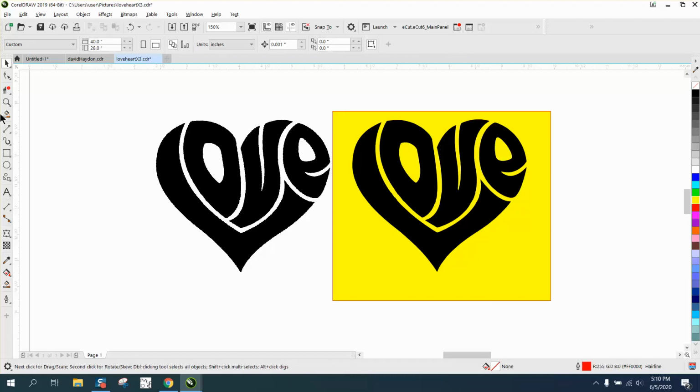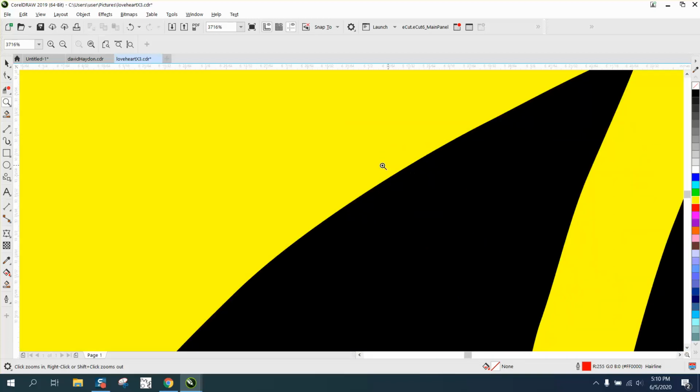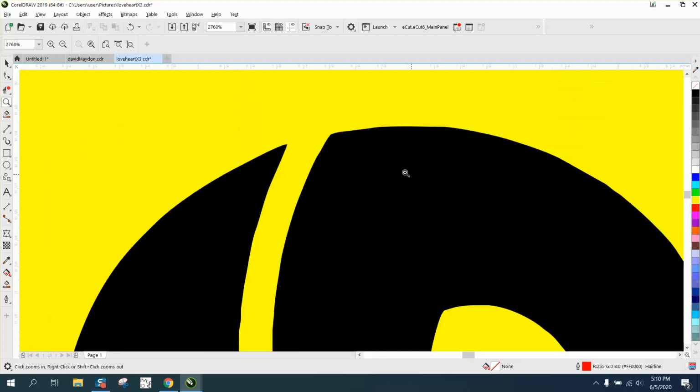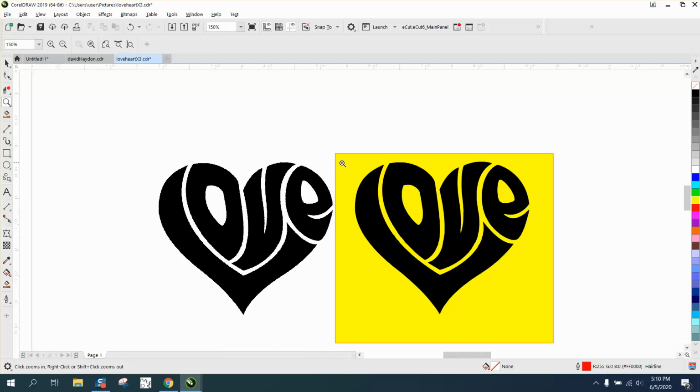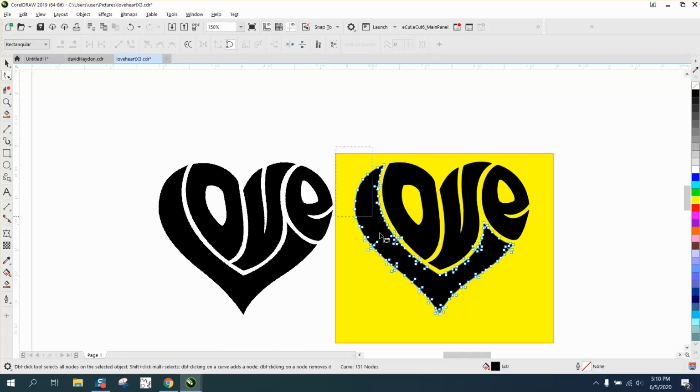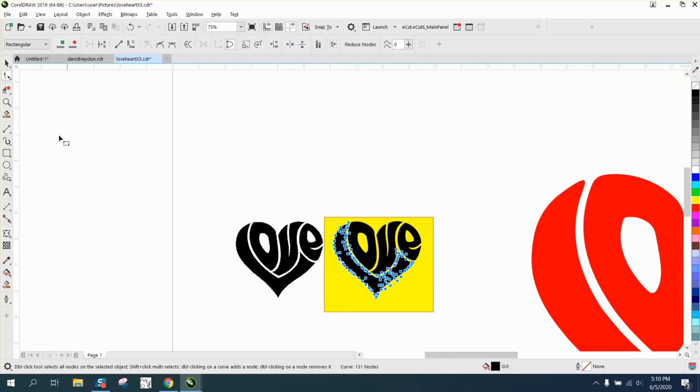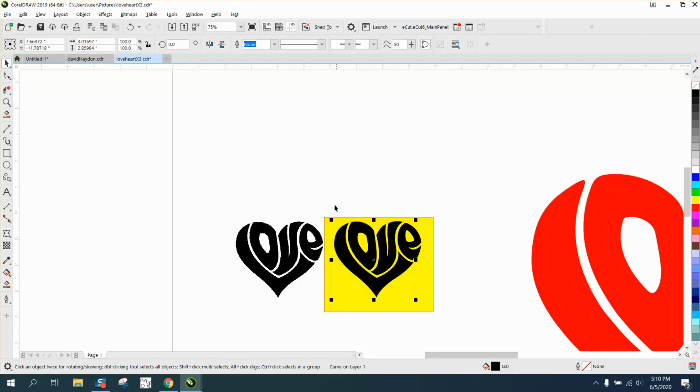Now that image already is pretty good considering how jagged it was. It traced really well, but it's not perfect. And I cleaned mine up with a smoothing tool. But let's just look at this. There are 131 nodes on that L. Tell you what I'm going to do, make it even better.